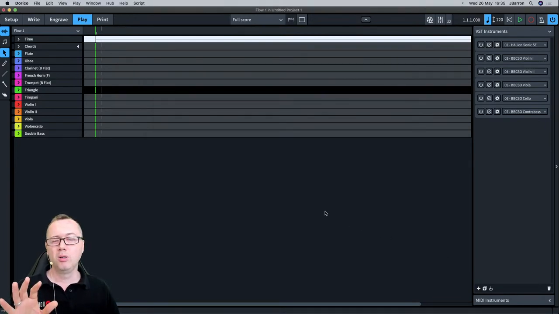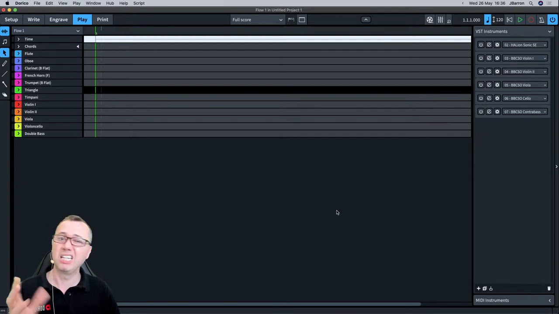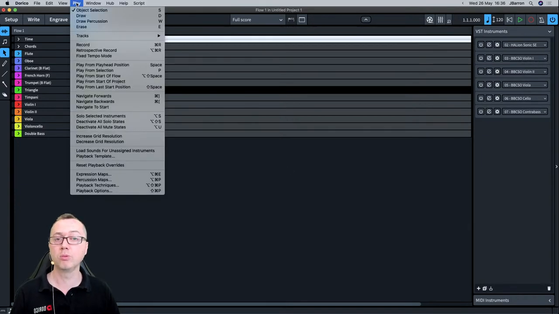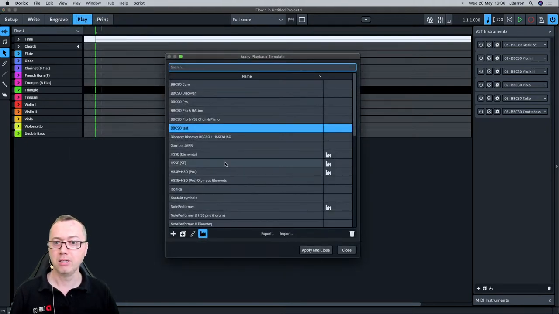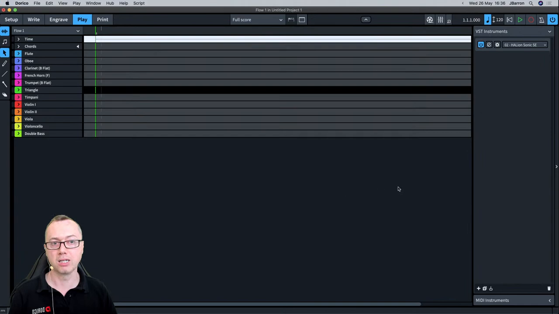Now, if you send the file to somebody else, they might get a little pop-up message that says you don't have this playback template. That's basically just a warning. If you want to reset at any time, just go to Playback Templates in the Play menu and choose the default one, whichever version of Dorico you're using. Press Apply and Close. See here, I've got BBCSO loaded, but if I press Apply and Close, it will go back to the standard one.